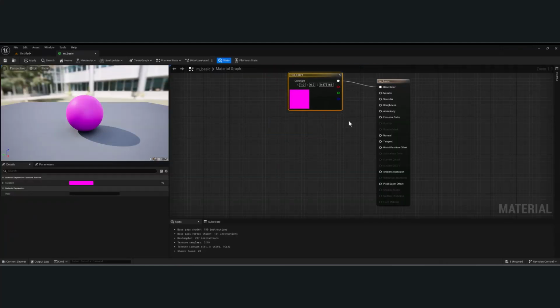Now metallic, if I hold the number 1 down and I click, it gives me a float value. A float value is like a 0 to 1 value. I mean, a float value is any number with a decimal, 1.1, 1.2.